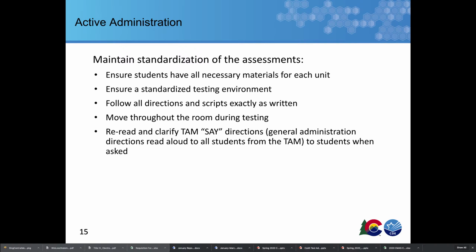Reread and clarify the TAM say directions, which are those general directions that are read aloud to all students from the TAM, the Test Administrator Manual, to students when asked. So what that basically means, first of all, you're going to say all those directions exactly, and then you can paraphrase and clarify in your own words if students need more than those exactly written directions. But even on the 6th day of testing, you need to be reading those directions exactly as written.